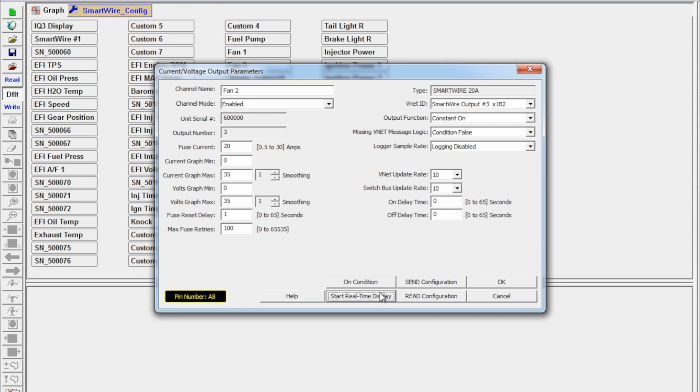Okay, so one of the really powerful aspects of power distribution modules is the ability to monitor in real time any of the circuits that are connected to it. So I've got a circuit here set up just so that we can have a look at as an example, which is a fan circuit. So you can see here we can monitor in real time both the current and the voltage of that particular channel.